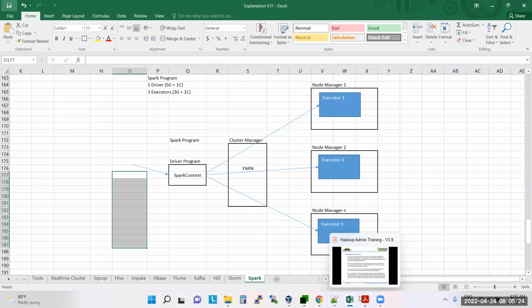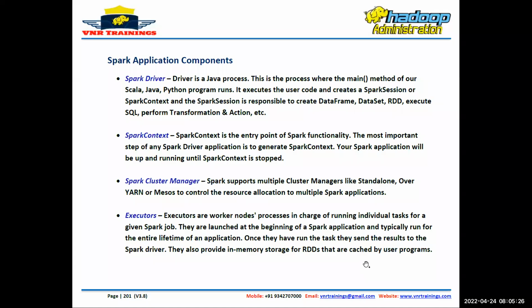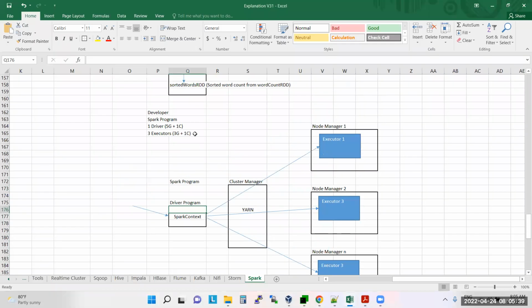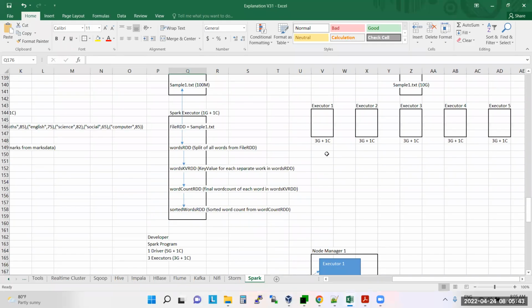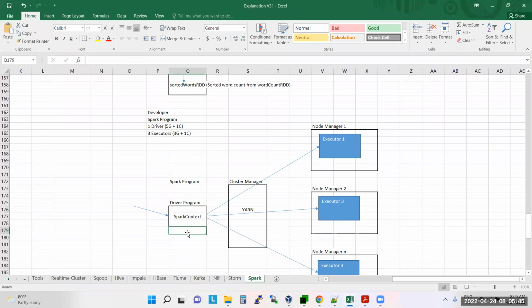Understood? Sir, in my cluster now, there may be multiple drivers and multiple executors. Of course, yes. Like this, I can execute multiple programs at a time, right? One program means one driver, correct, sir? Yes, one program is one driver. To this driver, you can submit any number of commands.